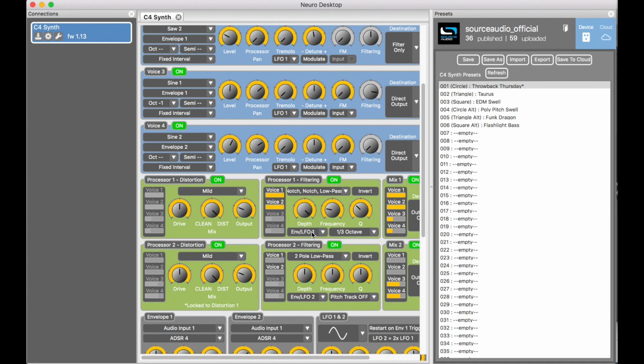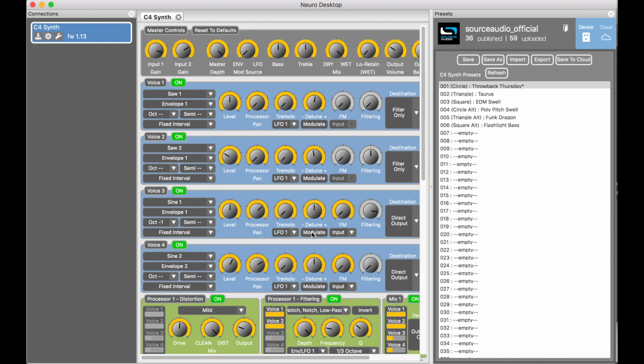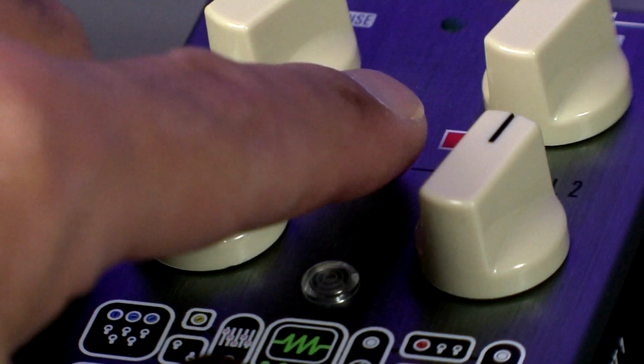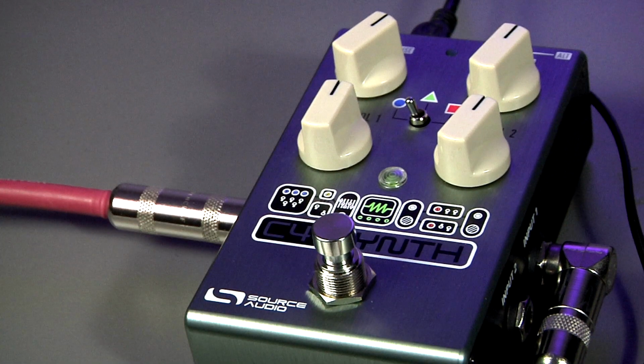Yeah, that sounds good. So let's go over here and let's hit save, and instantly that sound is saved to the circle position on my C4 toggle switch. So you'll see now I can just go directly to my pedal, select the circle position on the toggle switch, and there it is.